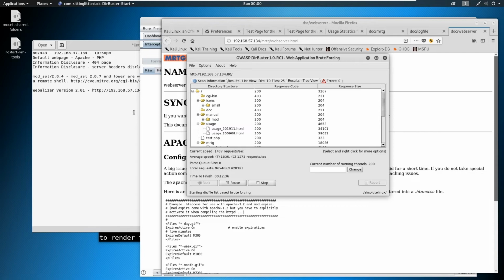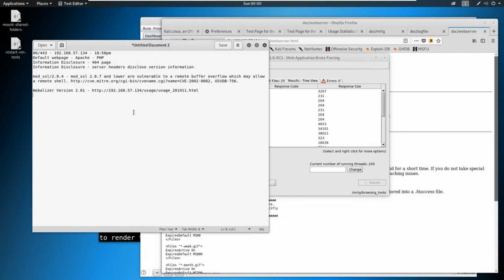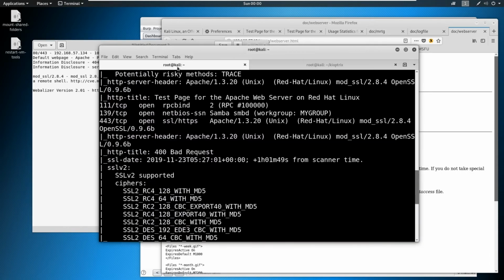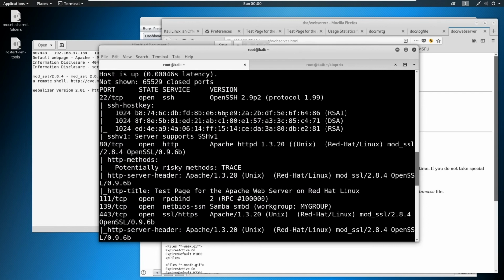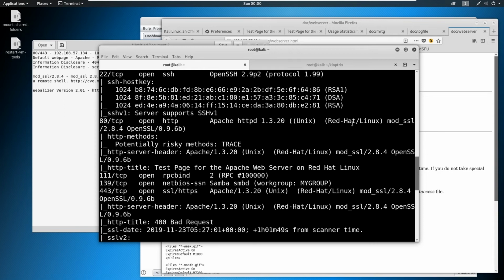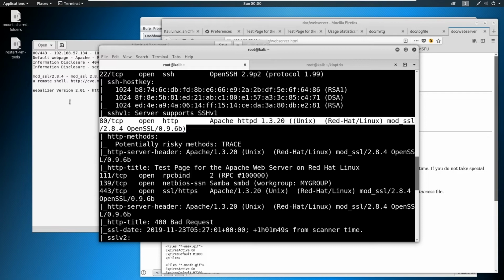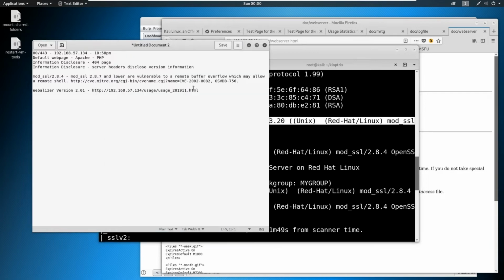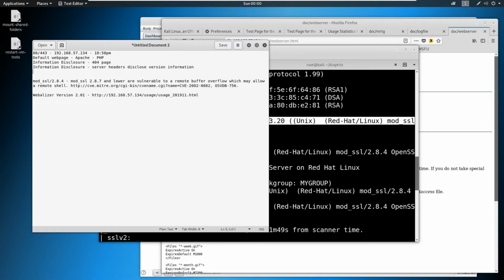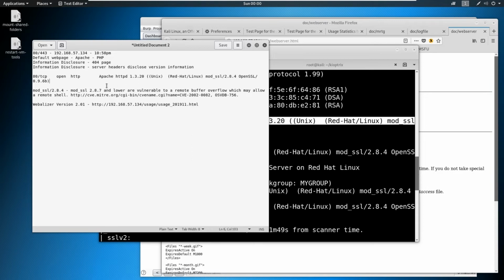So where we're at on the web ports at the moment, as a recap, we have our scan back, and we've seen port 80 is open and running Apache 1.3.20. We see 443 has the same. We also know about mod_ssl 2.8.4 and OpenSSL 0.9.6b. It doesn't hurt to copy this and put it in our notes too, because I think that's pretty useful. Let's put something up above just as a note.